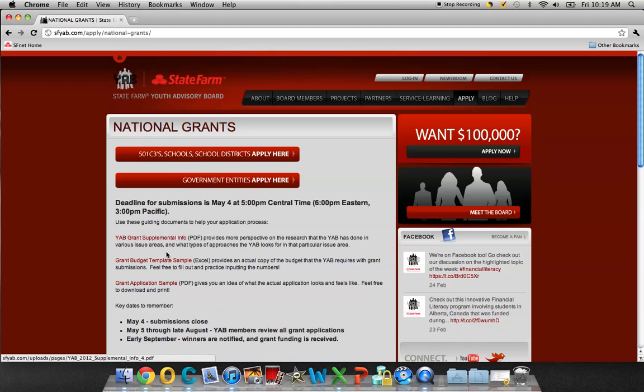We've got several documents here. We've got the supplemental information that's essentially giving a perspective on what the board is looking for in the different issue areas. Take a look at that. We've also got the grant budget template, which is the exact budget that you'll be filling in to submit your application. You'll be able to download that in another location, and we'll show that later, but you can also get it right here. Also, there's an actual PDF of the application itself if you want to print something out and maybe take it into a planning meeting.